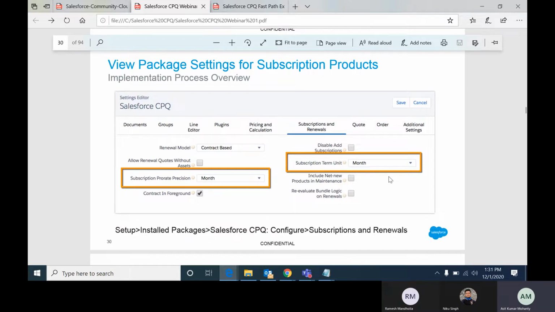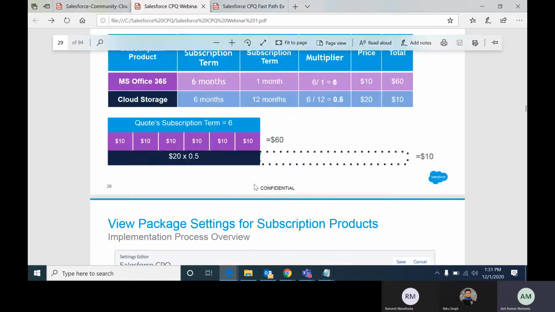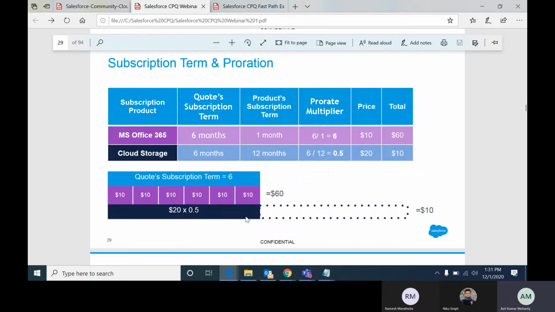There is another calculation I will show you later, when we cover the pricing rule and the pricing unit. But now the straightforward calculation with month is like this: quote subscription term divided by product subscription term is your prorate multiplier, and multiplied by price is your total.